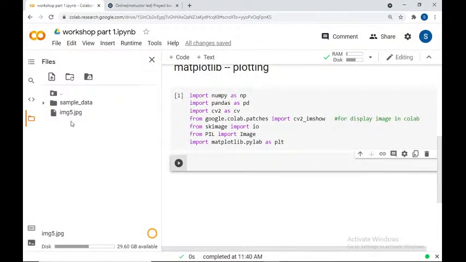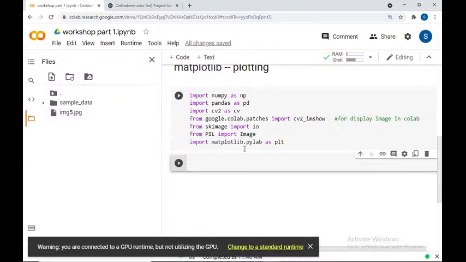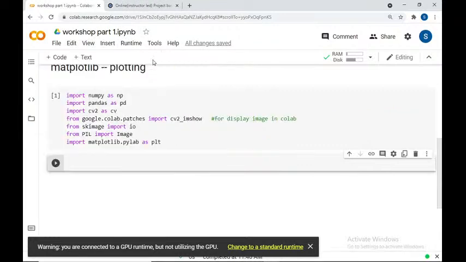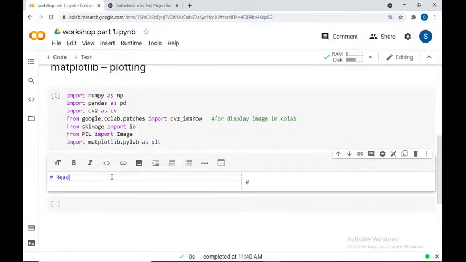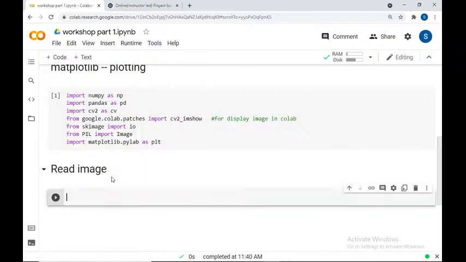Okay, so I have uploaded one image and now I'm going to read this image, and I can read images from some URL also. You can upload any image from your system. Okay, I'm closing this window, and here I'm writing certain text. I can insert a cell that will write certain commands like this: read image.